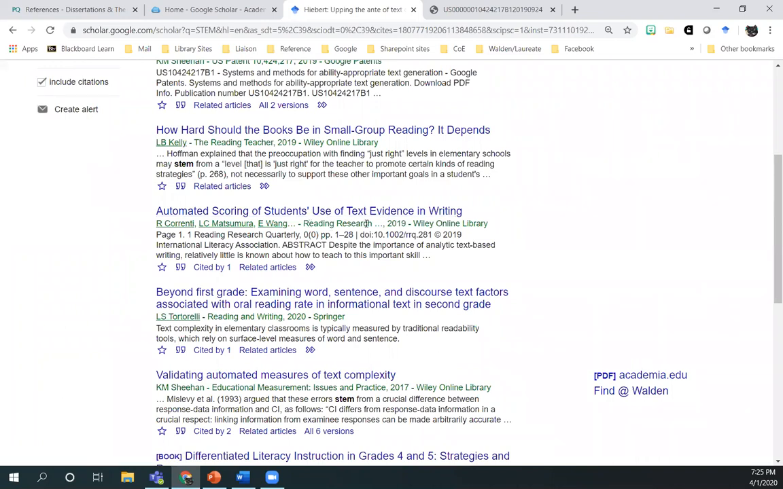So it's the journal we want to look at. If the journal is a peer-reviewed journal, then any scholarly article it publishes is considered peer review.